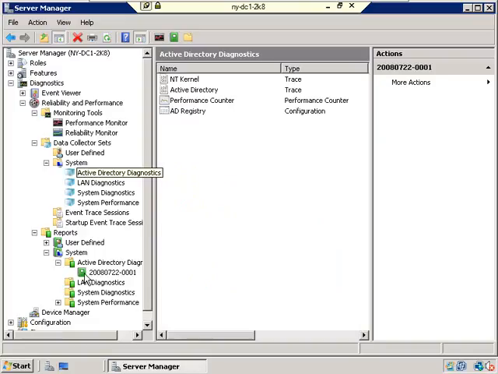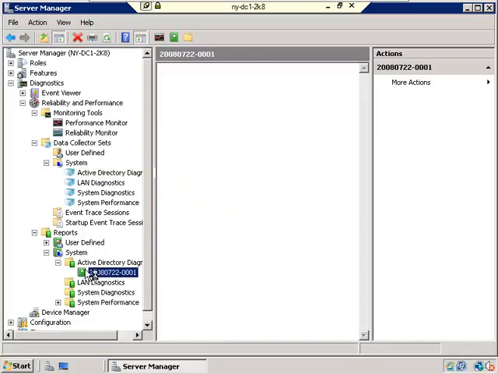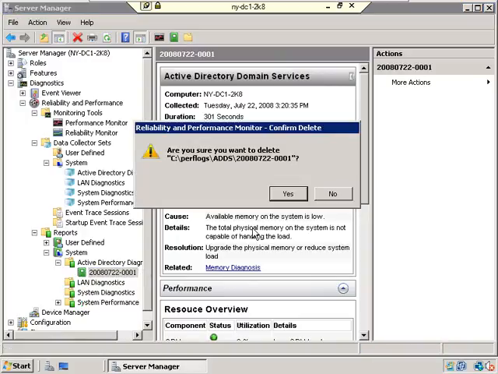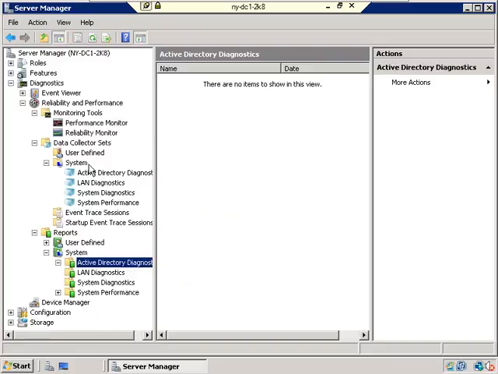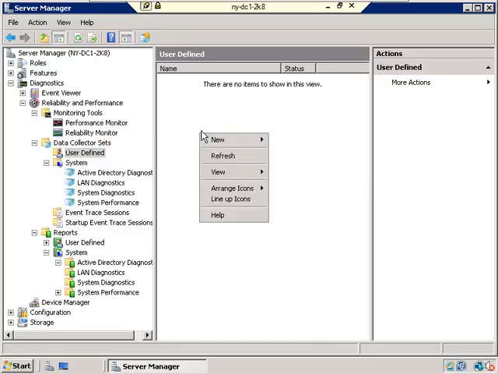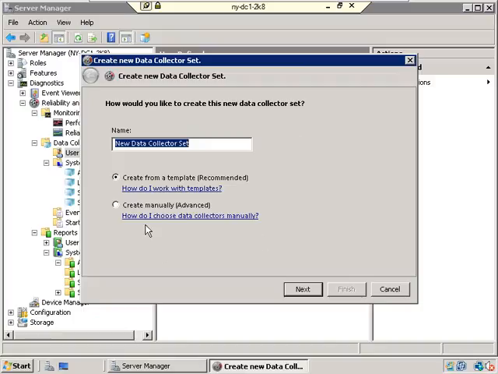Let me go ahead and delete this particular report and this particular data set because we're done with it. I want to show you how to actually create your own. So I'm going to go here into the user-defined section, right-click, and go to New, Data Collector Set. Now it's going to open up this nifty little wizard, and I get to name this guy. Let's name this Globomantics Start, since we're actually just starting this one.